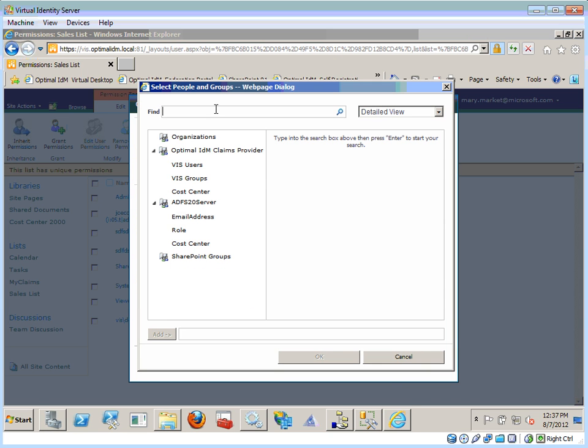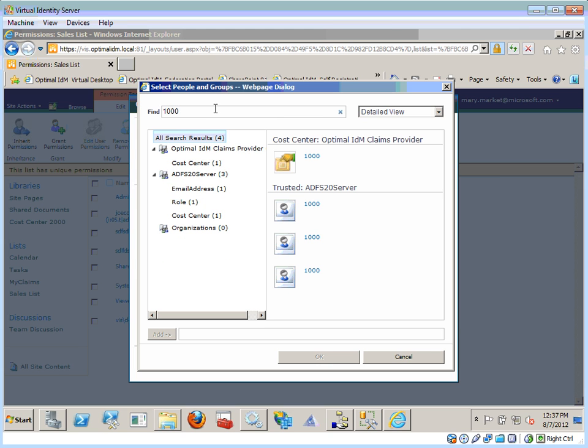So what this allows you to do is, I'm going to go ahead and type in 1,000. And you notice again ADFS resolved for all three. But in the Optimal one, you can see, and these icons, by the way, for the groups and the users, they're all configurable as well through the interface. But you'll notice it did resolve for 1,000. And it's going to resolve for 2,000 and 3,000.